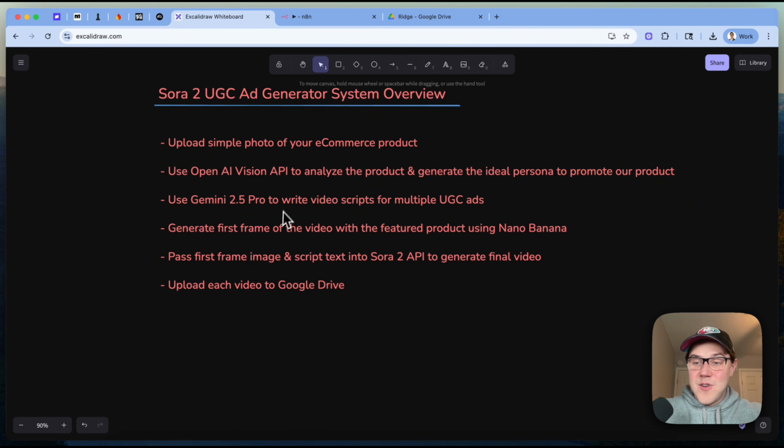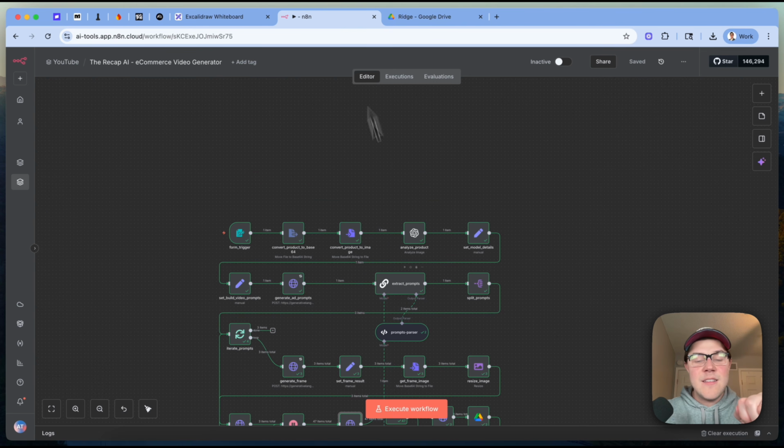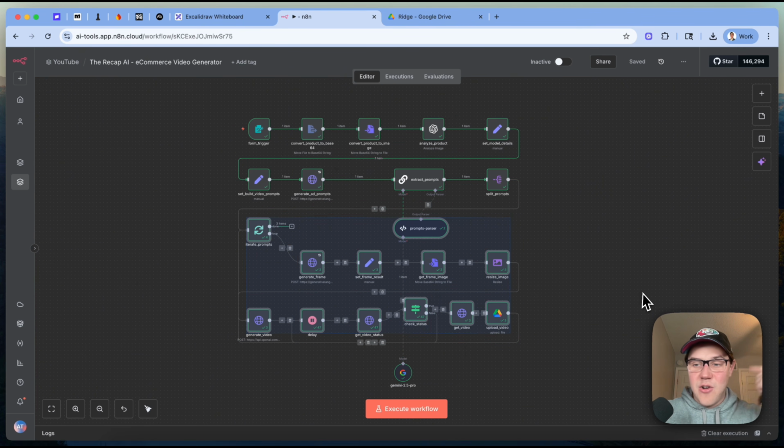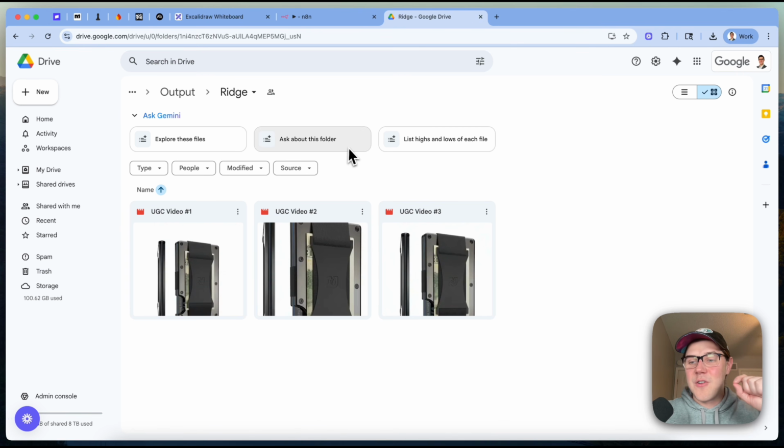So we're going to generate the first frame of the video using Nano Banana. We're going to take our product photo, compare it to another template image to make sure it's dimensioned properly, and then we're going to pass that first frame and our full script we've written out into the Sora 2 API to generate our final video. And since we're telling our system to generate multiple scripts for whatever product we upload, we're going to loop over all of these and generate a video one after another, and finally upload that here into Google Drive.